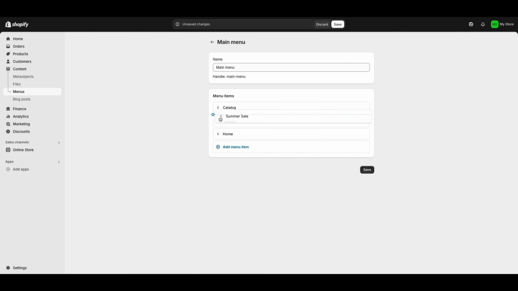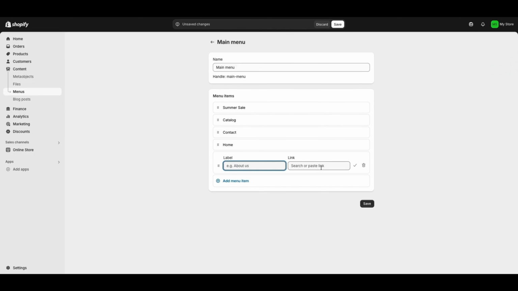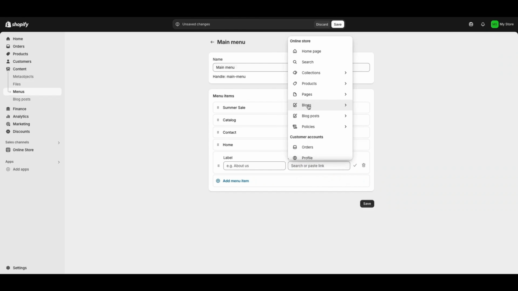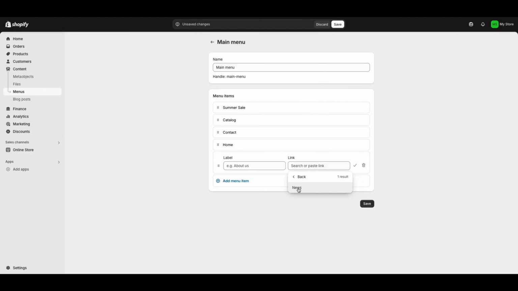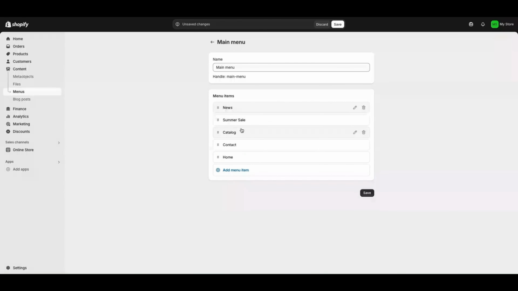And then we can go ahead and order this however we want. For every menu item that you make, you click menu item, you put a label. So if we wanted to link our blog, we don't have a blog yet, but this website comes with a sample one, so we could put news there and label it news. And we could put that wherever we wanted it. And then we make sure to click save once we're done.